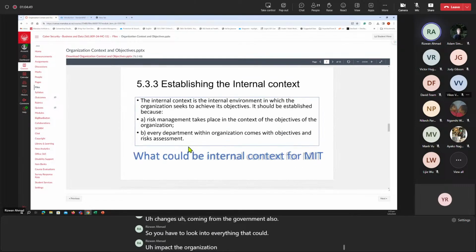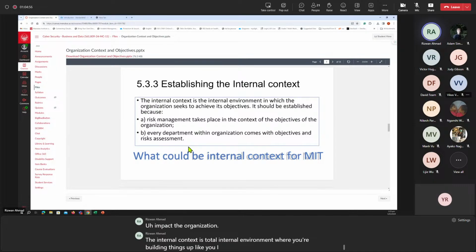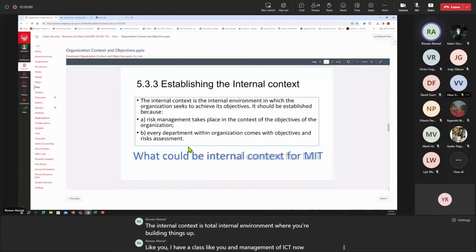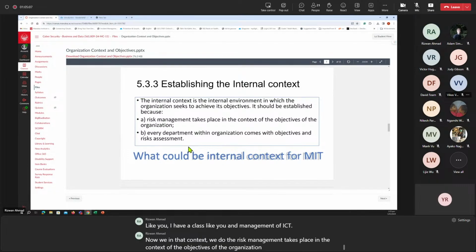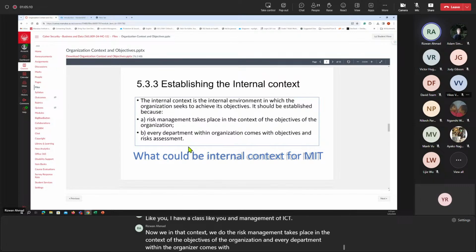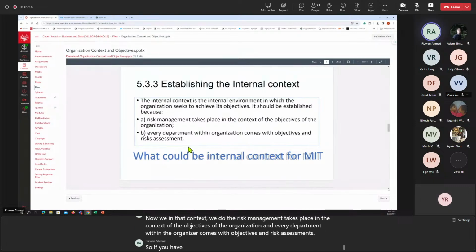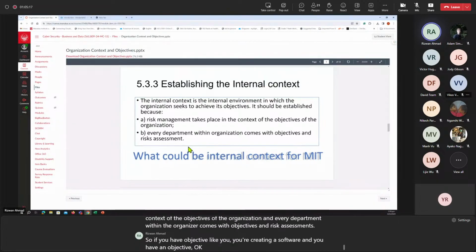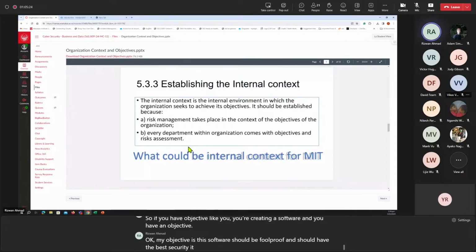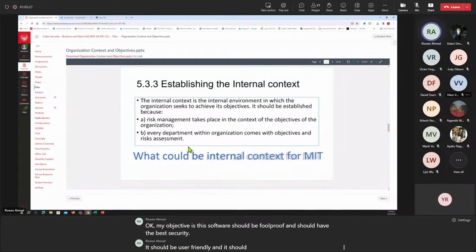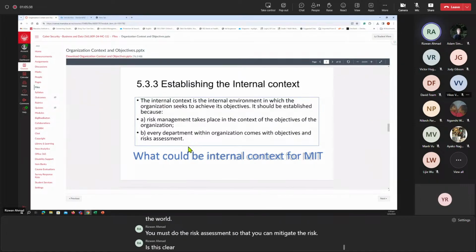impact the organization. The internal context is the total internal environment where you're building things up, like in this class, Management of ICT. Now, in that context, risk management takes place in the context of the objectives of the organization. Every department within the organization comes with objectives and risk assessments. So if you're creating a software and your objective is that this software should be foolproof and should have the best security, it should be user friendly and it should be accessible from anywhere in the world, you must do the risk assessment so that you can mitigate the risk. Is this clear? Any questions?